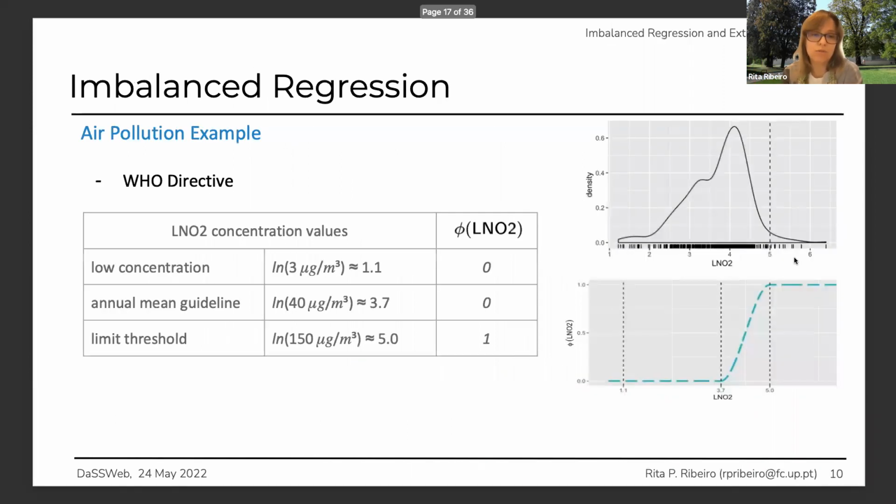So I will get back to the pollution example, and I will use the World Health Organization directives as what we call the control points. Let's say that this is the maximum relevance value. It's the limit above which it's harmful, so we want our model to be especially focused at this point. And let's state that low concentration values and the annual mean guideline have no relevance.